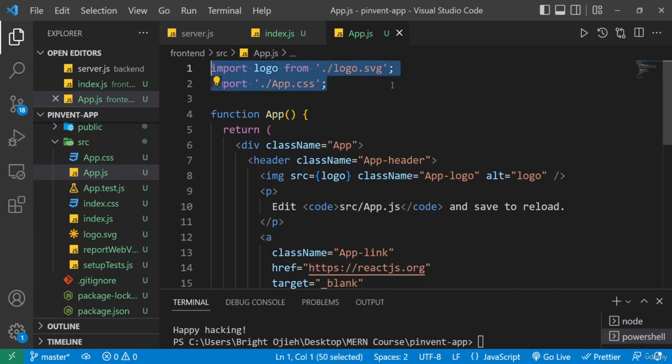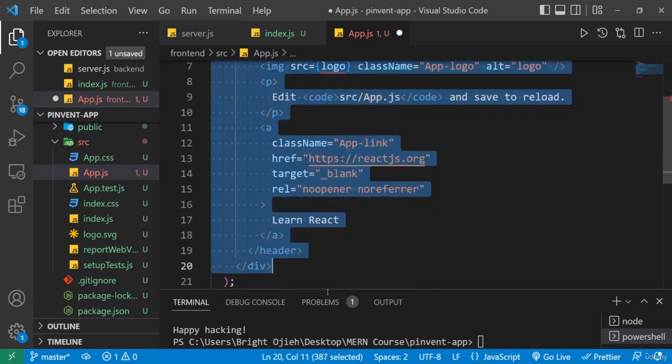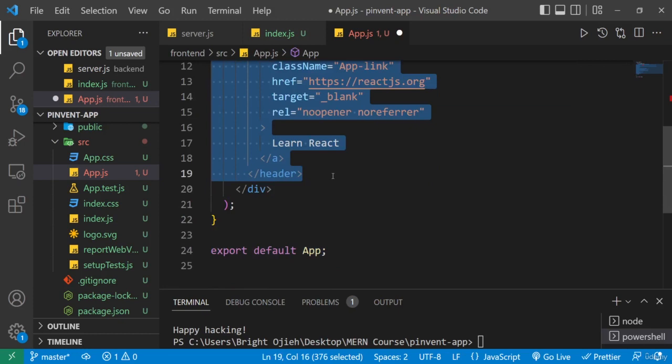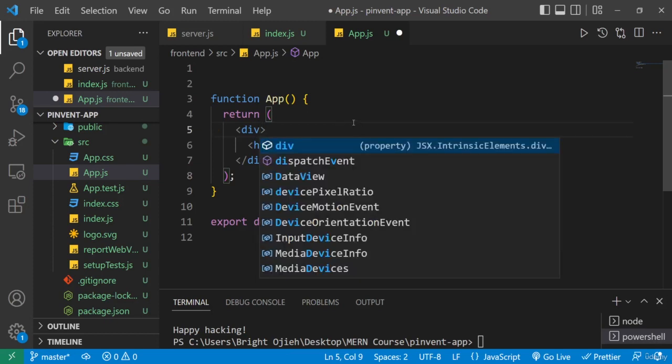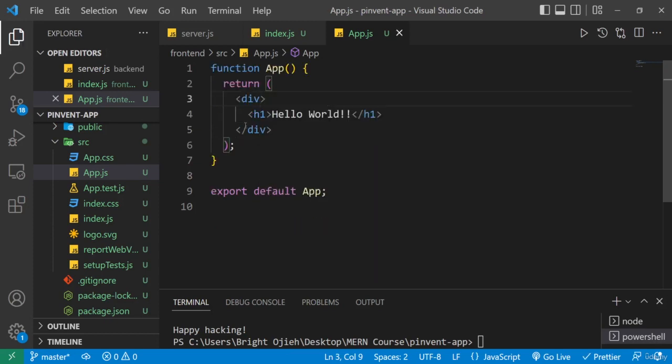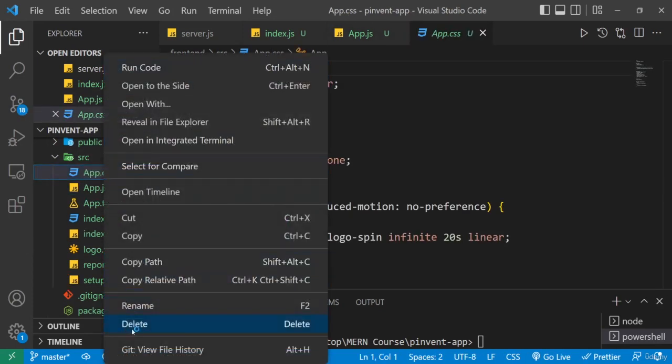I'm not going to be using both of them, and everything I have here I'll just remove, and then I'll just have a simple hello world. Of course, I'll get rid of this class name as well. So we just have a simple setup here. I'll save this, and then I'll delete the app.css because I'm not using it anyway. I'll right click and then delete it.